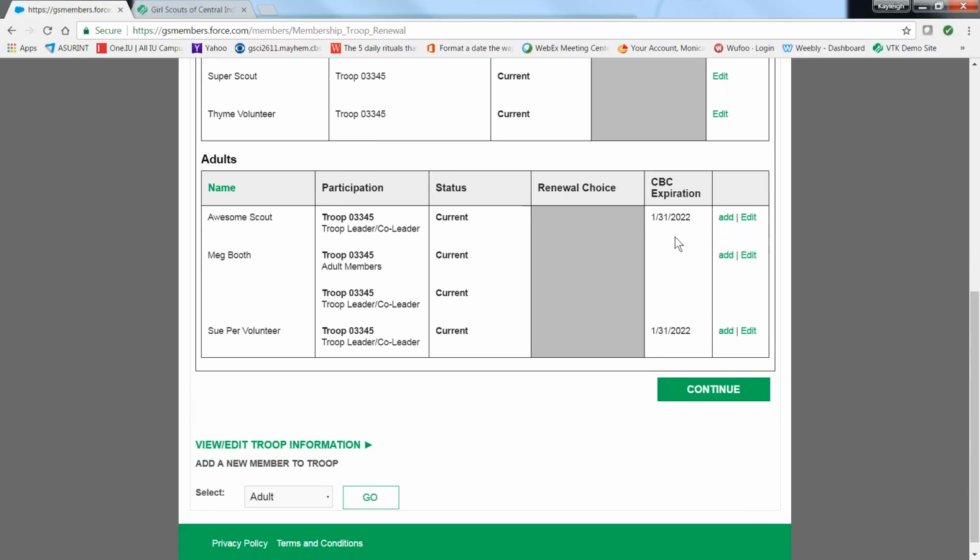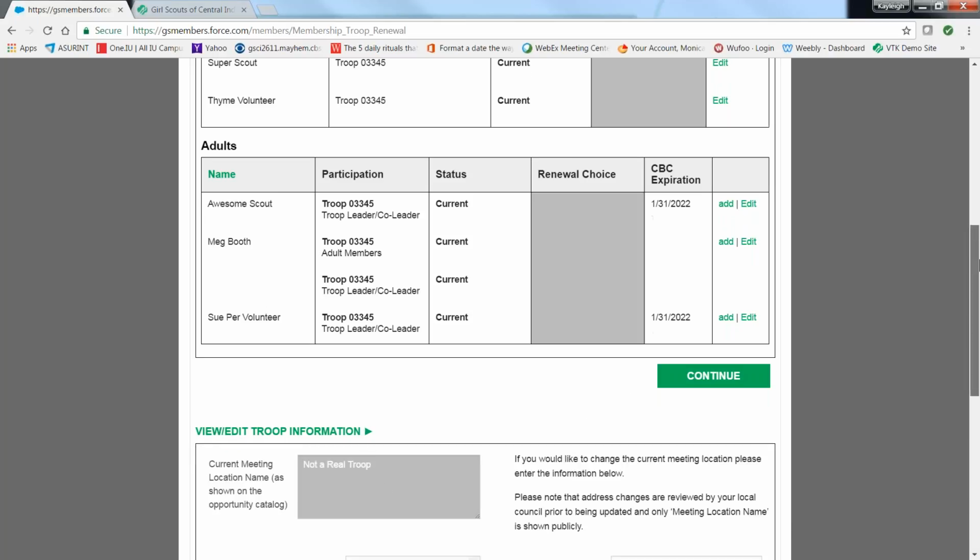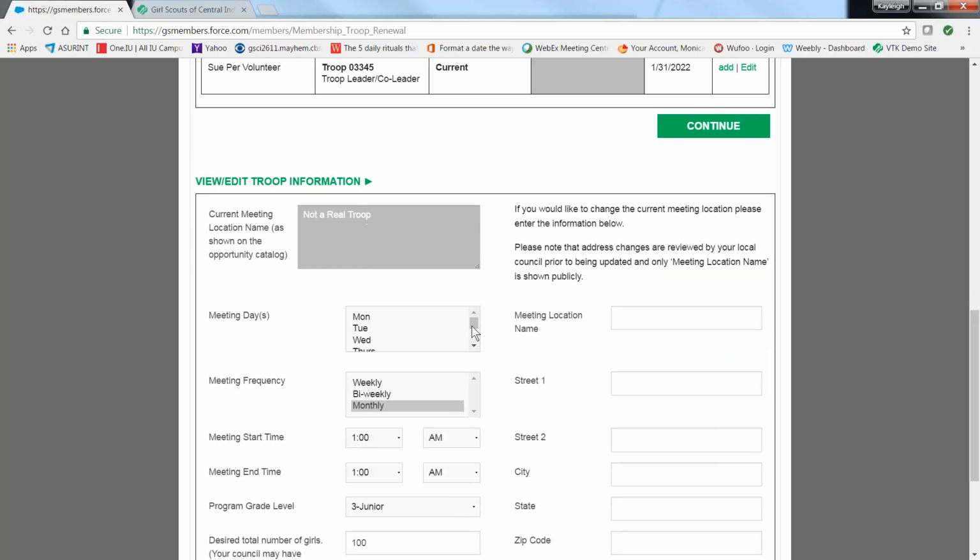Also down here, you'll see other parents and when their background check expires, and who's had a background check and who has not. If you want to view, edit, or add any of this information, you can do that right here. Maybe your troop meeting time has changed. So you can hit View Edit, and you can change it.